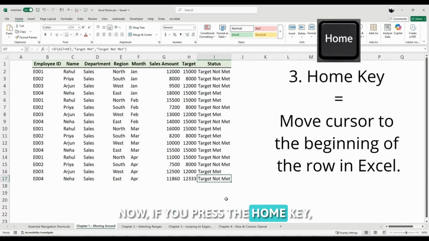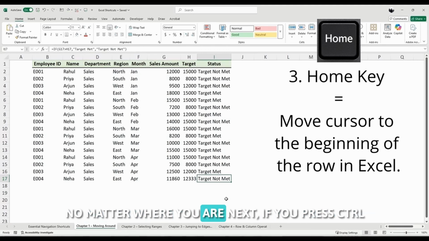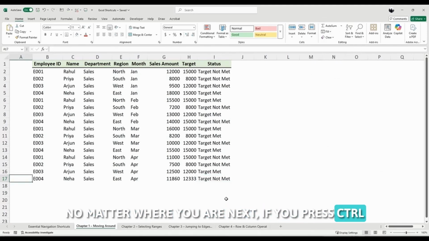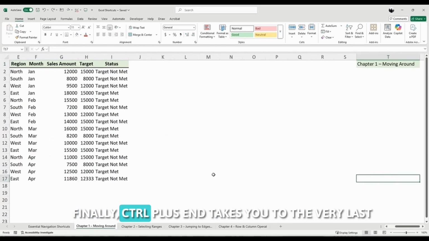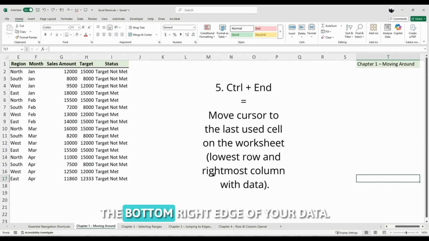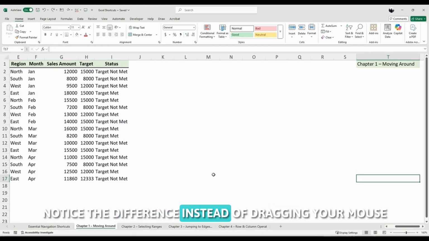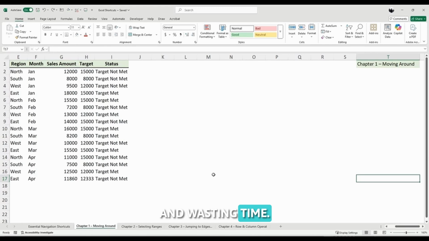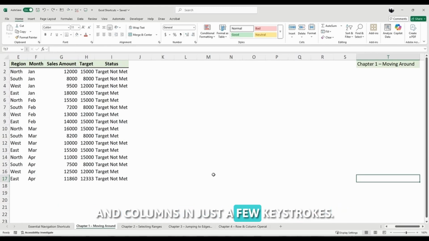Now, if you press the Home key, it takes you to the first column of your current row, no matter where you are. Next, if you press Ctrl plus Home, you jump right back to the starting point, cell A1. Finally, Ctrl plus End takes you to the very last used cell on the sheet, the bottom right edge of your data. Perfect for quickly finding how far your dataset goes. Notice the difference? Instead of dragging your mouse and wasting time, these shortcuts let you cover hundreds of rows and columns in just a few keystrokes.